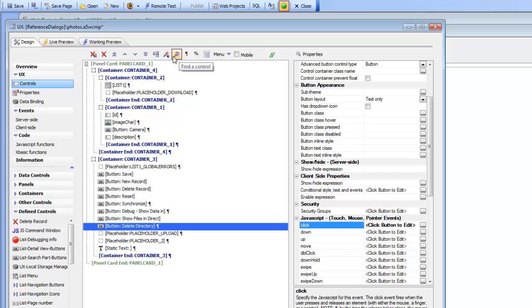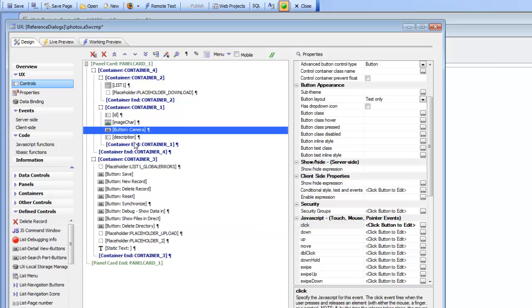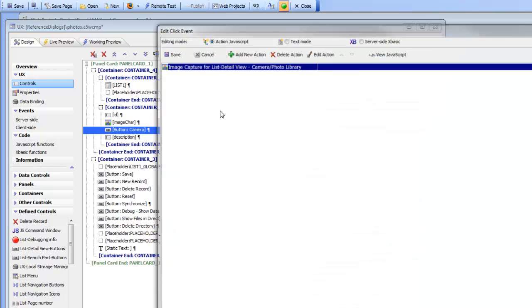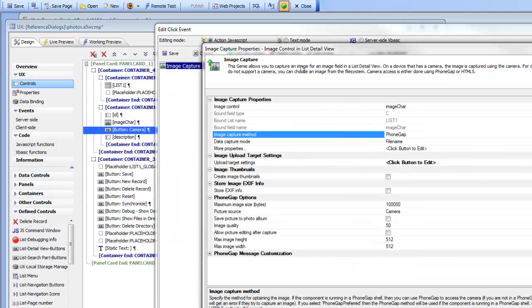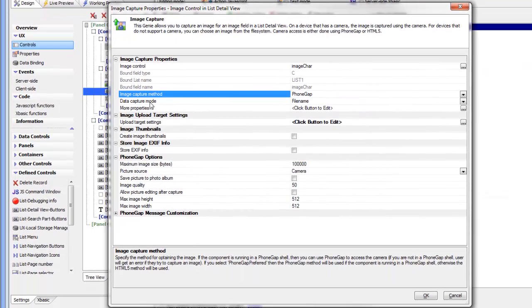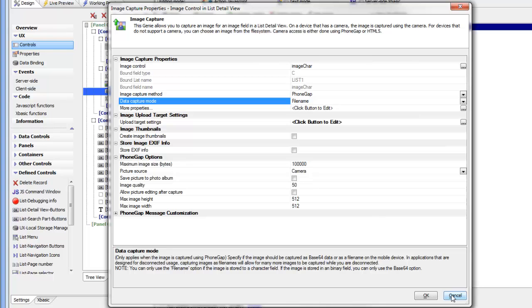So in summary, in order to configure a list control with a detail view to use the Phonegap file system, allowing you to capture a large number of images while you're disconnected, the key things to remember are: number one, the field in your SQL database that contains the images should be configured as a character field. Number two, when you define your Action JavaScript event to actually capture images, you need to make sure that you use the Phonegap option for the image capture method, and you set the data capture mode to file name.